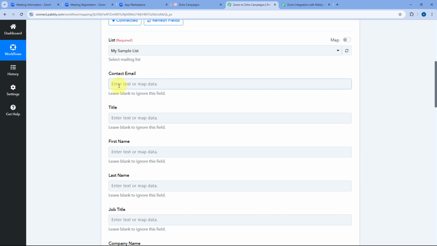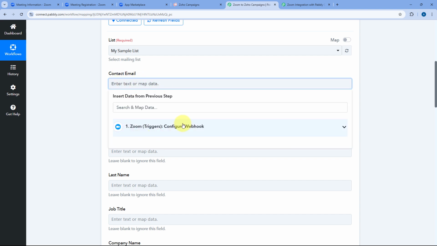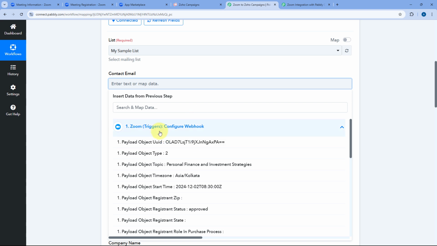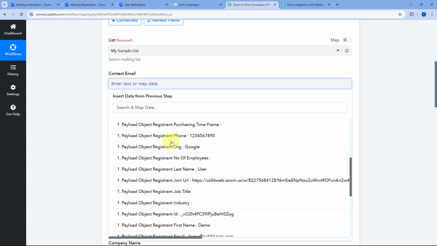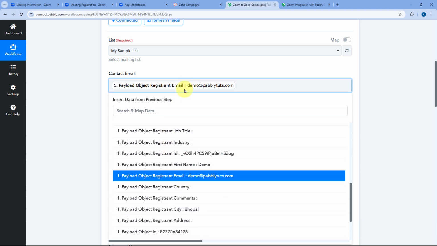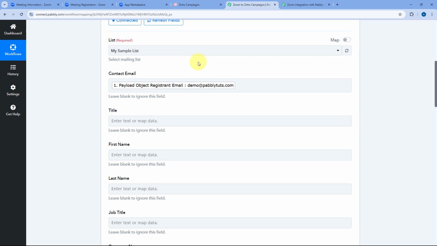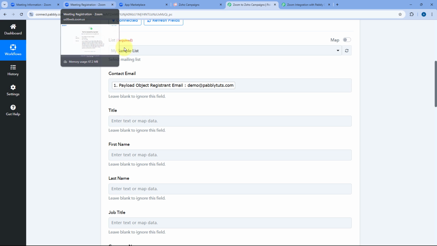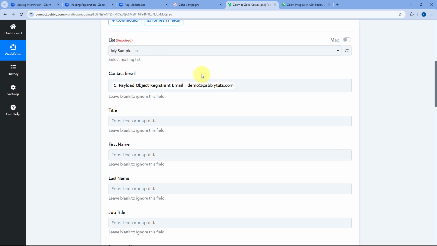Simply click on this field of contact email, and in this dropdown, you can see a list of all the responses which we have received from Zoom of a new meeting registrant. Out of all of these responses, select the response of email over here. Here it is, and it will be mapped. In this way, whatever email address the meeting registrant enters in the registration page on Zoom, the same details will be received inside Pabbly Connect, and using this automation, we are going to send the same details to Zoho Campaigns as well.